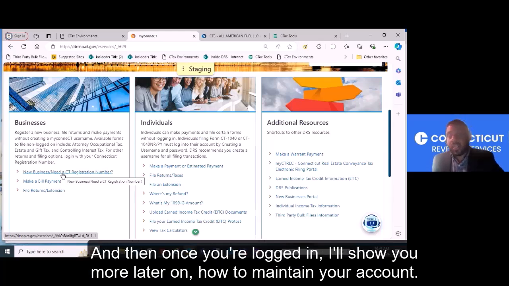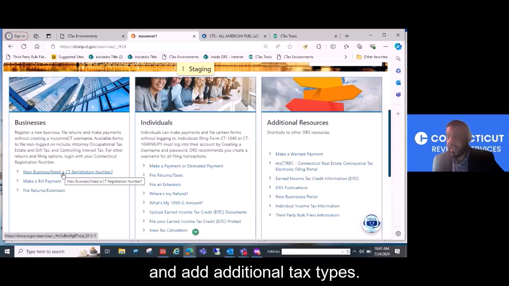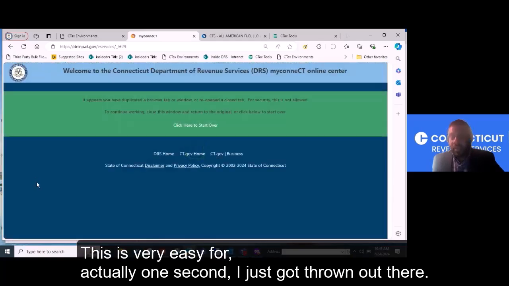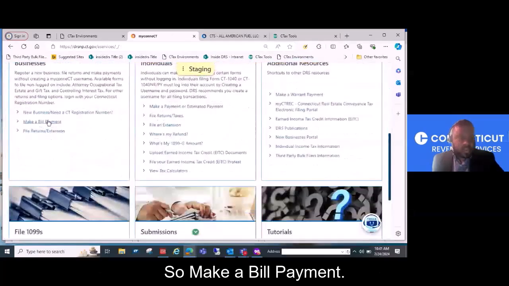And then once you logged in, and I'll show you more later on how to maintain your account, that's where you can add and update locations and add additional tax types. Make a bill payment. I'll drill into this. This is very easy. So make a bill payment.